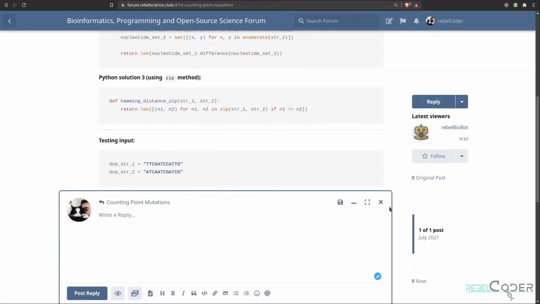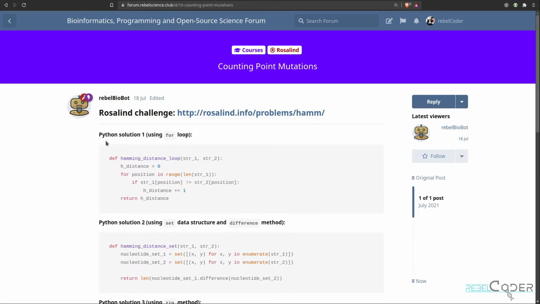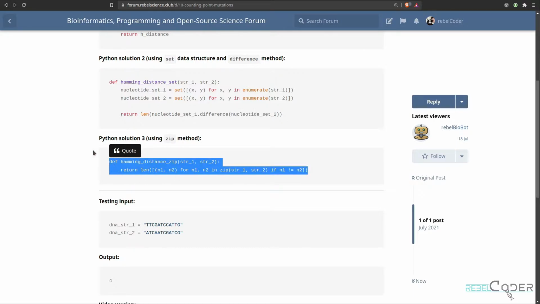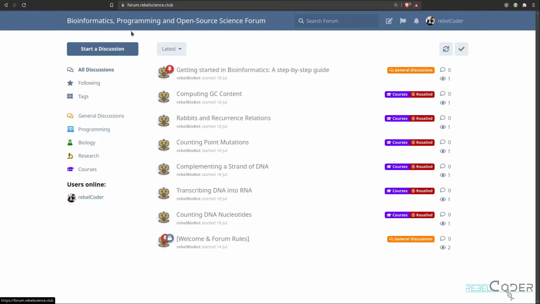Let's say you are programming in some other language, which is not Python. We can always add a solution number 4. Let's say you program in Java. We can say Java solution number 1, and we can add the code. So anyone can come in, look up the language that they use, and look at the solution for that specific language. Okay, so that's the forum.